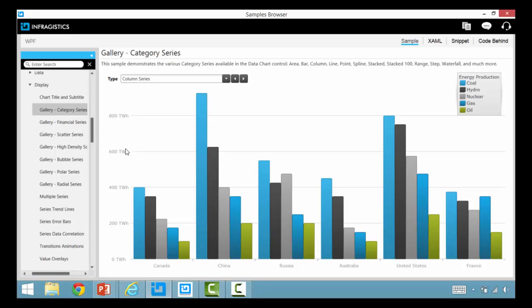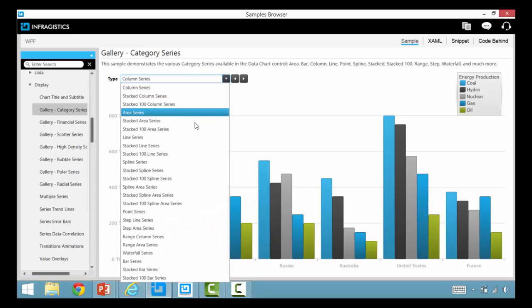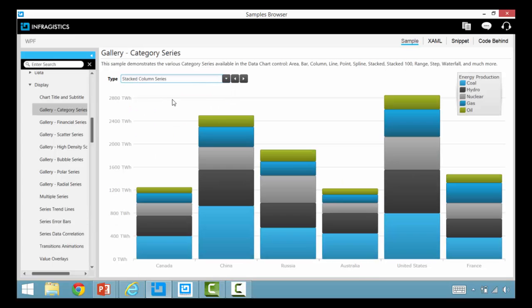So in this case, this is the category series browser. And if I do the drop down here, when we talked about the data values that end up in the middle of the visualization, in this case the category series, we have either a category X or a category Y axis. And if it's a category X, we have a numeric Y. If it's a category Y, we have a numeric X across the bottom. And these are the different types of visualizations that you can display.